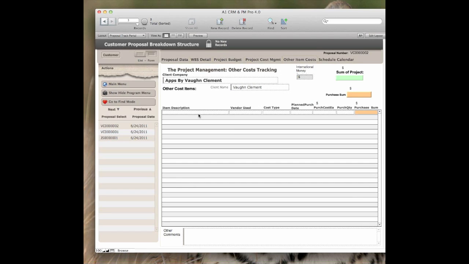Other item cost, this is where you would have outside labor or special things from vendors or manufactured items that are being done outside of your organization that are costed individually and tracked individually to make sure that they're on time and on schedule. And again, like the previous screen, it will track the purchase sum, and by looking at the sum of the project up here, it'll tell you if you're on budget as far as the individual items that are coming in. So this is the sum of the project as far as other cost tracking.